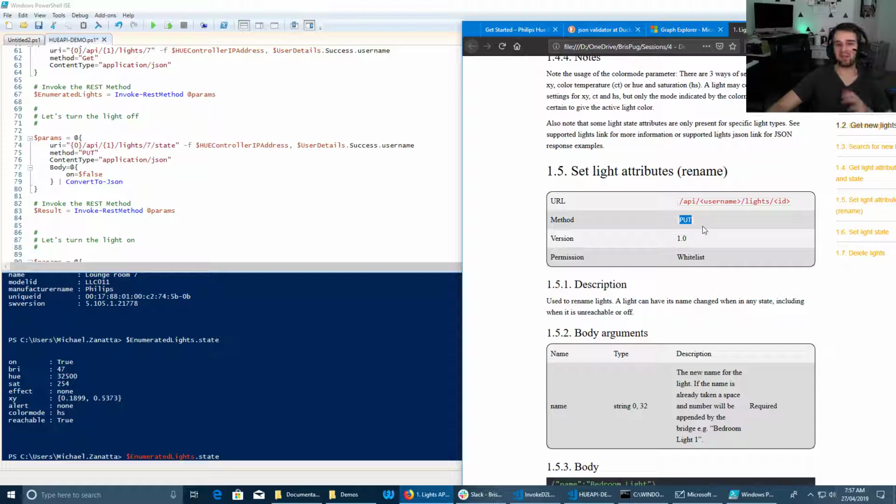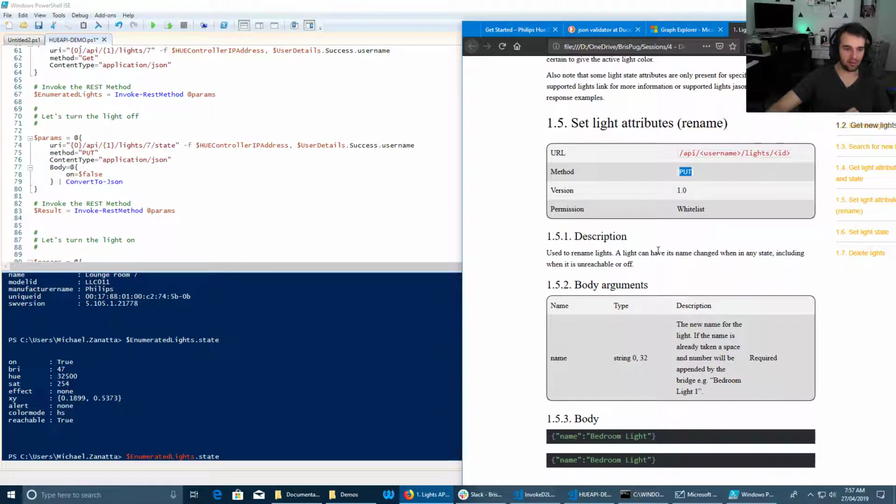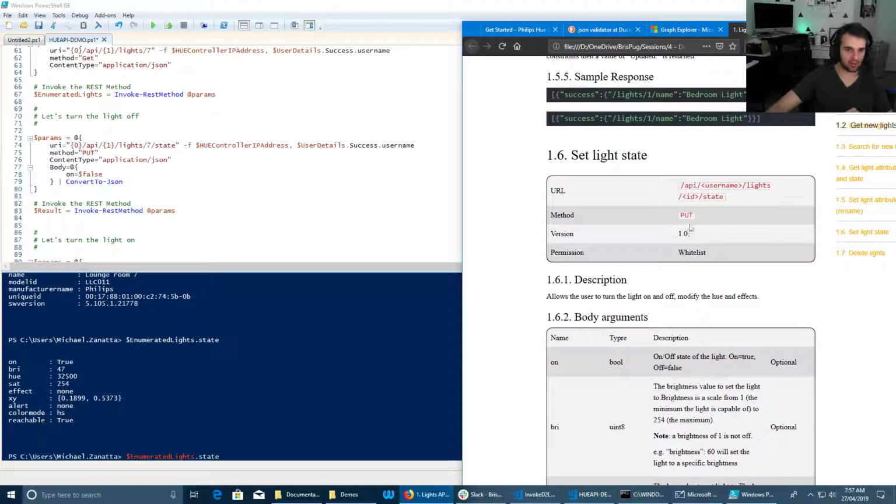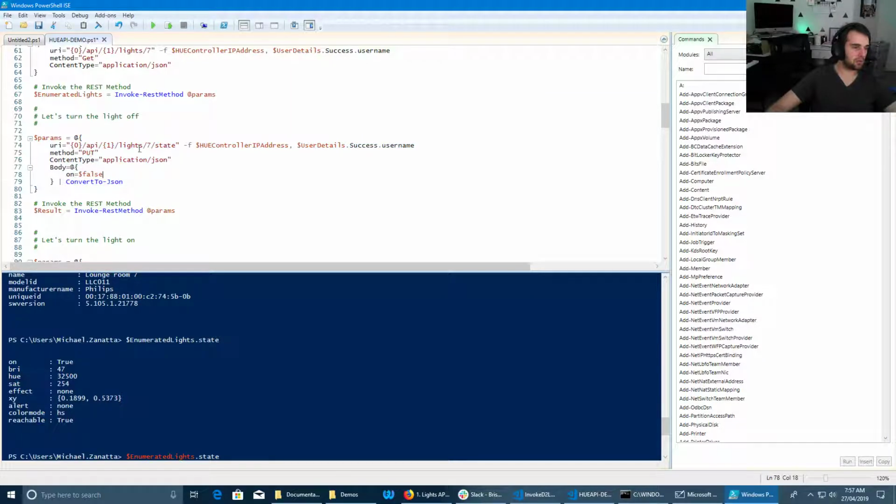It sounds a little bit weird. So actually no, yeah, that's correct. And that's a rename. A set light state. It's a put. So what we can do here in our response is basically say the method is a put. The body is, inside the body, we're saying the property that we want to change, which is on, we want to change that to off.